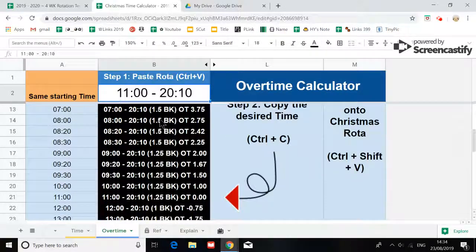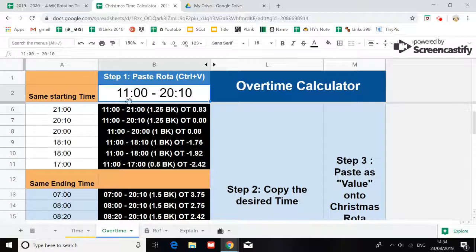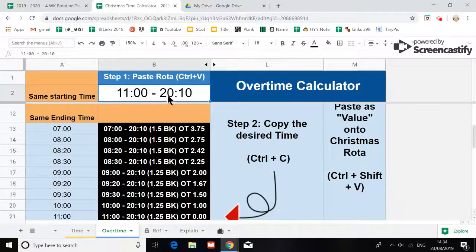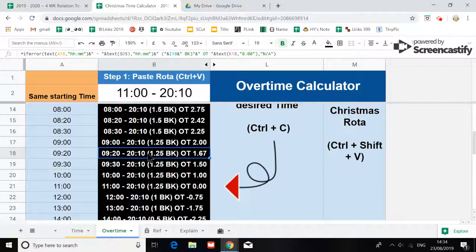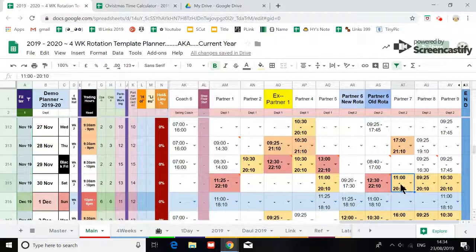And once I have done that, let me just make this. Oh no, I'll keep it like this. Once I've done that, I can scroll down. So I'm keeping the same ending and I want to have this person starting early. So therefore, I can pick this time, then Control C, and then let's go to here, Control Shift V.